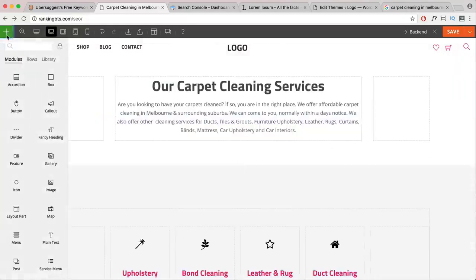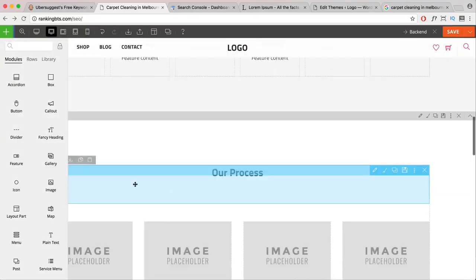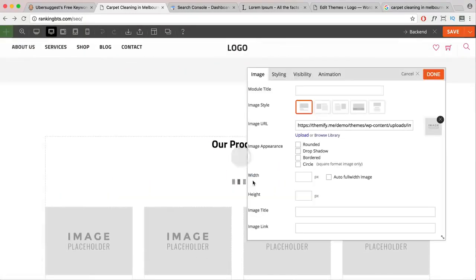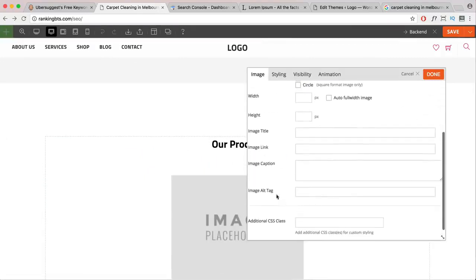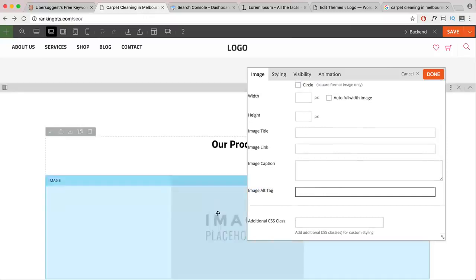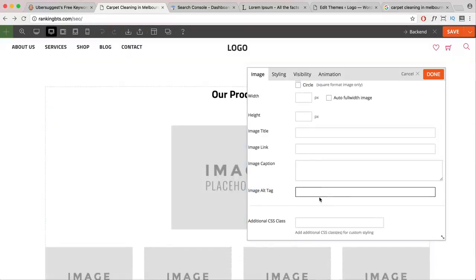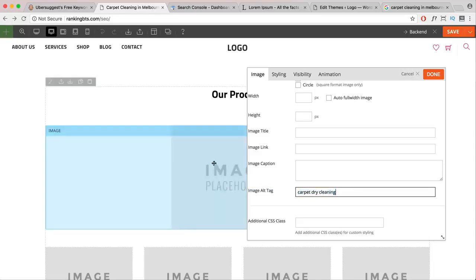If you have just a normal picture, let's drop in an image module here. What you can also do is add an image alt tag. Whatever this image is, it might be, let's say, someone cleaning the carpet, so it might be "carpet dry cleaning" or something like that. Google will also look at the keyword in your alt tag as well. So you want to put in any related keywords which are related to that image. If it's a dry cleaning image, you want to put something related to that. You don't want it to be something random. Make sure that is done.